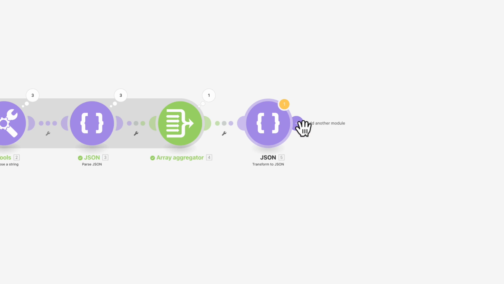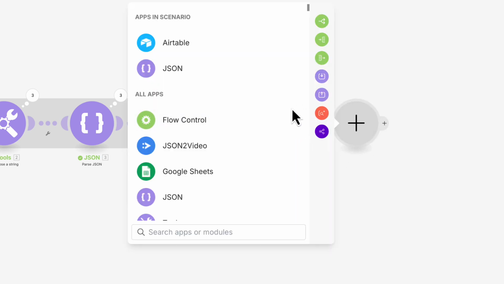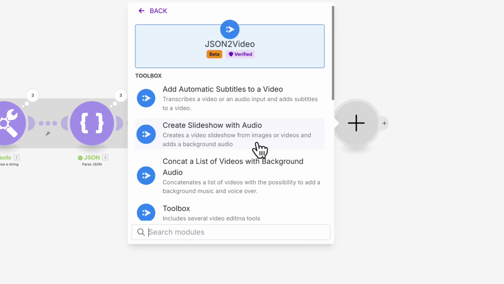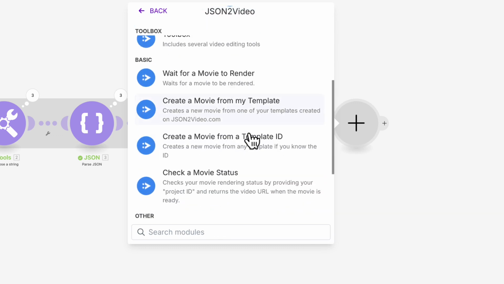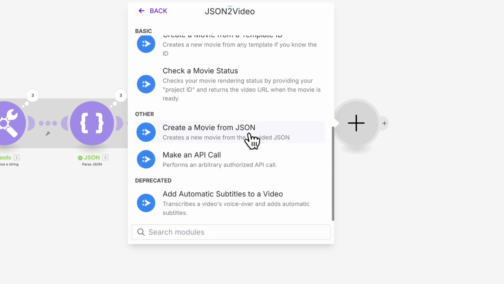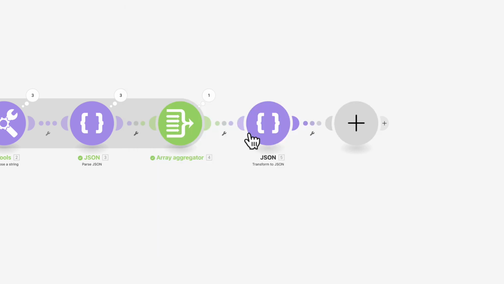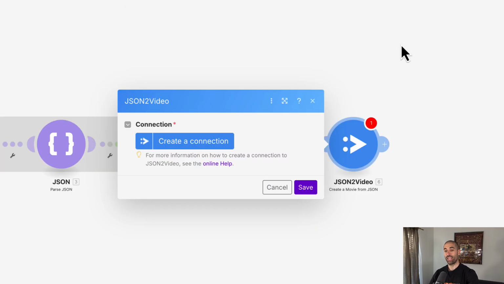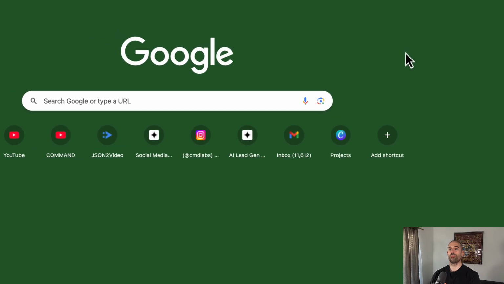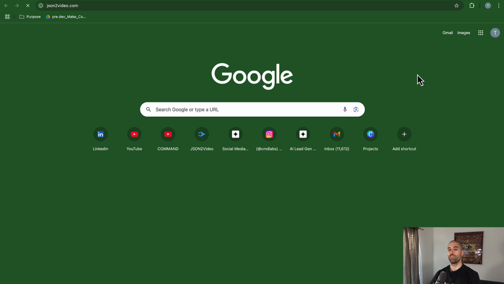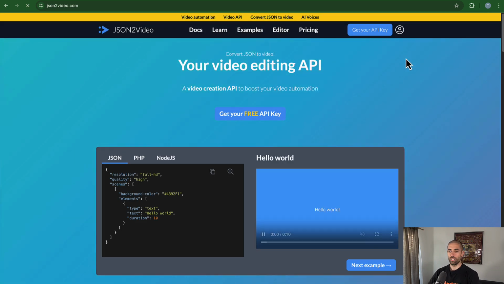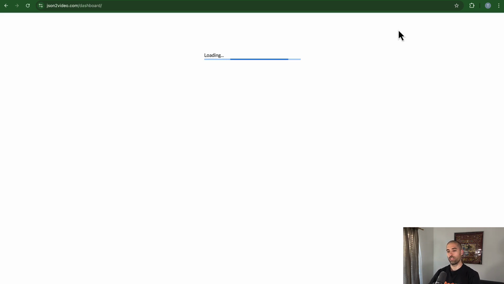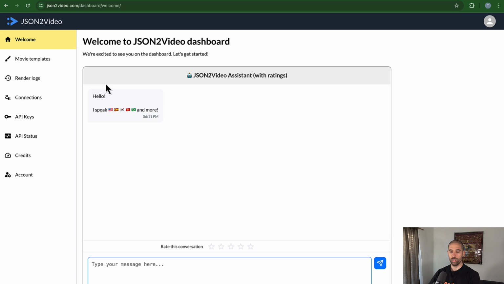And now that we have that as a JSON string, we can send it to JSON2Video using the create a movie from JSON module. And in the same way that we had to connect Airtable with make.com, we now have to connect JSON2Video with make.com. So if we come over to JSON2Video, then log in, come over to our dashboard.